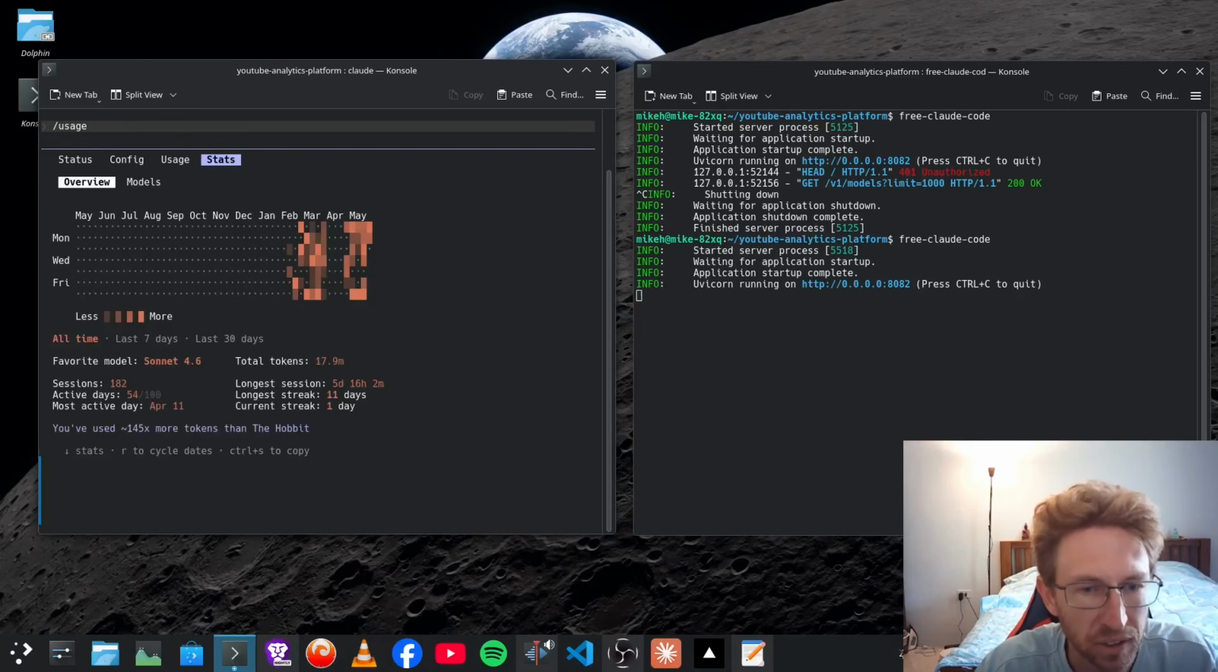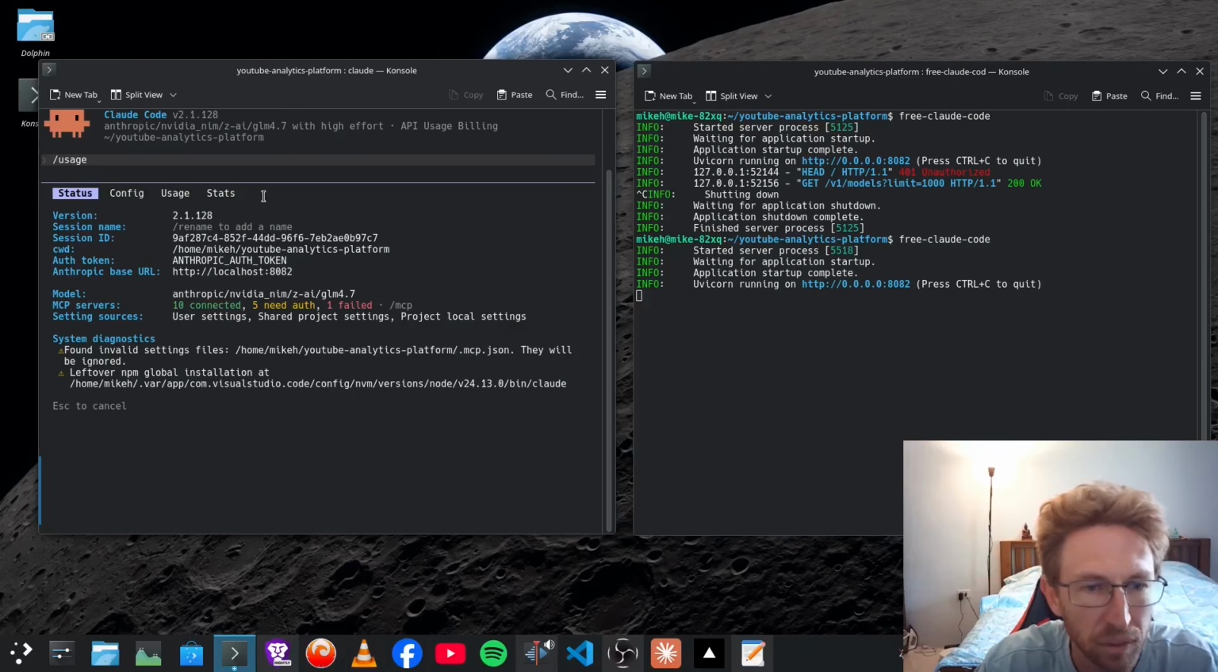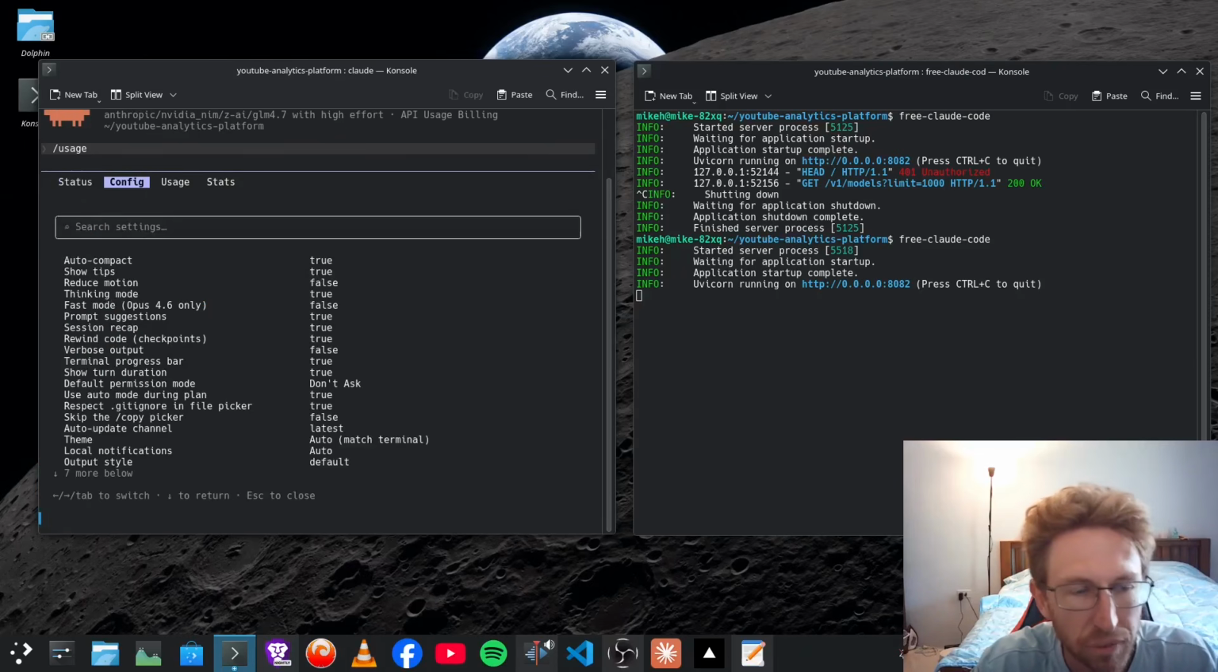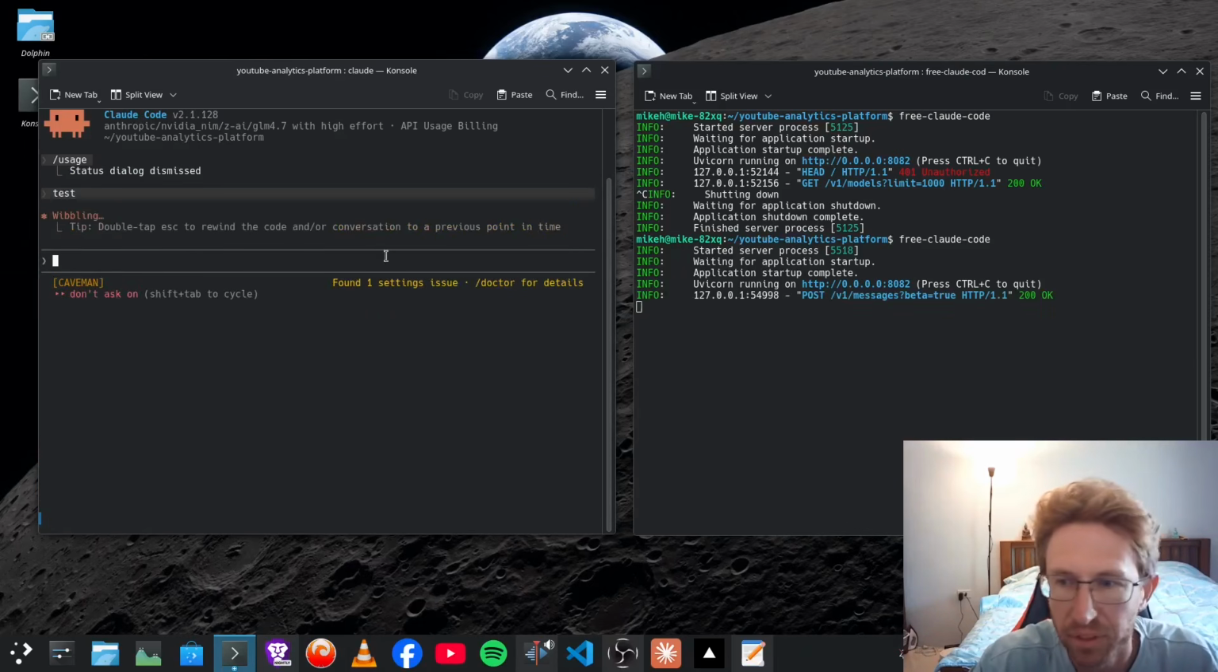If we go ahead and take a look at stats, you can see it is no longer using the Anthropic API. It's now using my auth token, Anthropic auth token, which you can see right here. And if I go ahead and run a prompt, I'm just going to do test. You can see it has now fired that over to the proxy server, and it's running free Claude Code over here.